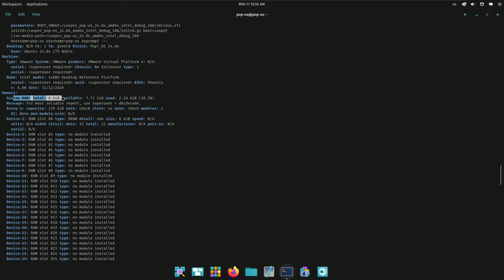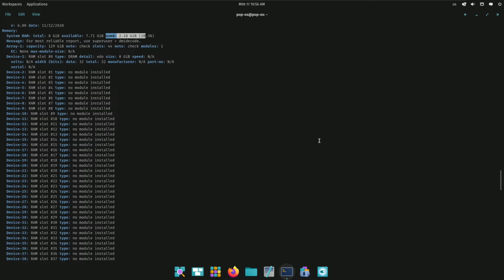And about the RAM, 8 GB of RAM, available is 7.71 GB, used is 2.18 GB. So it's consuming almost 2 GB of RAM, so I don't consider it a lightweight desktop environment, and also I don't consider Pop OS a lightweight Linux distro.